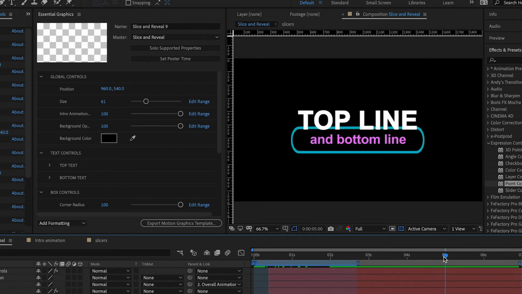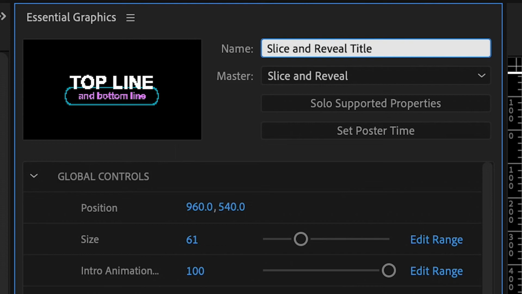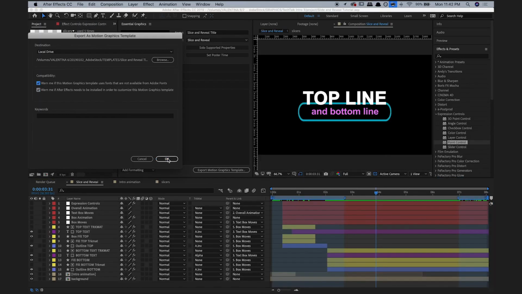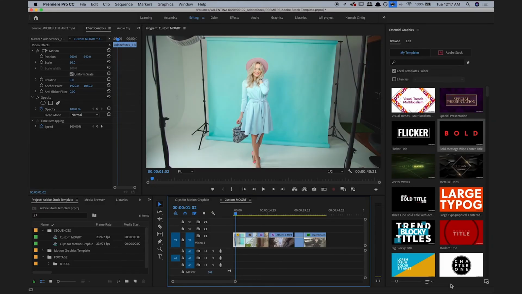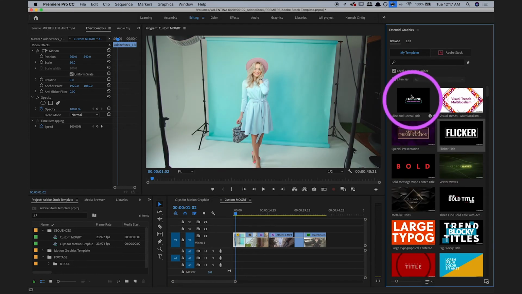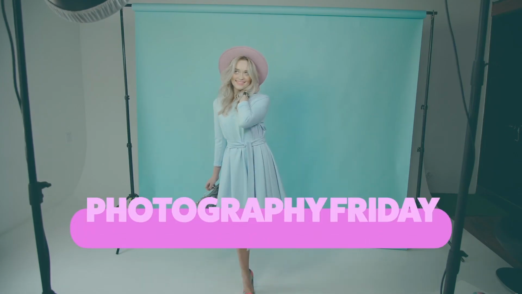Now before I export my template, I will put my playhead in the best looking frame of my composition and click Set Poster Frame, which will create what the thumbnail of my template will look like in my library. I'm going to name it Slice and Reveal Title, save my project, and export it, saving it to my local drive. I can now import it into Premiere Pro by clicking the Install Motion Graphics Template in the bottom right corner and selecting it in my Finder. There it appears at the top of my library. I can now drag it on top of clips and manipulate it to have many different looks and uses.